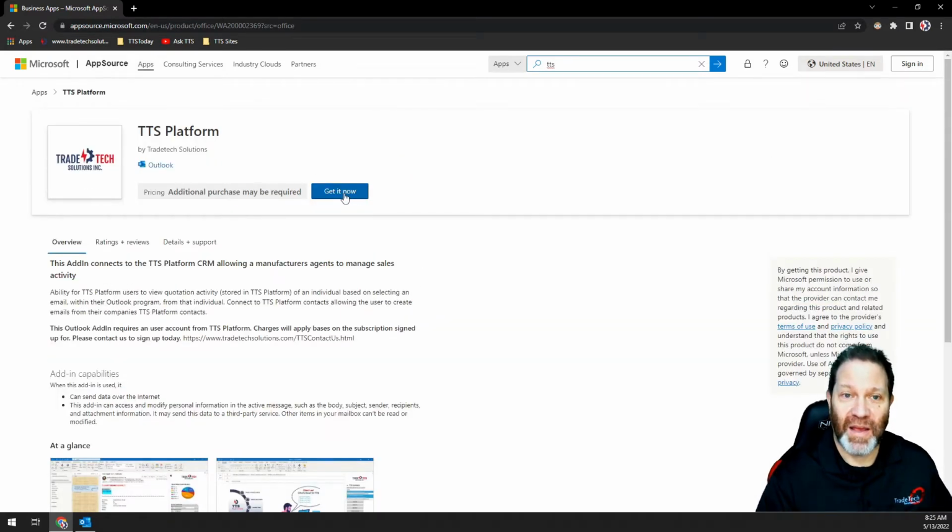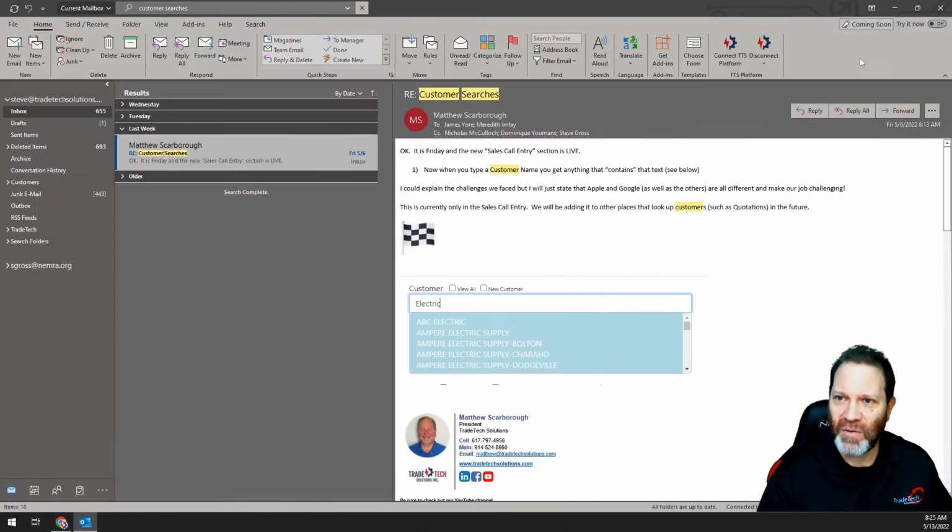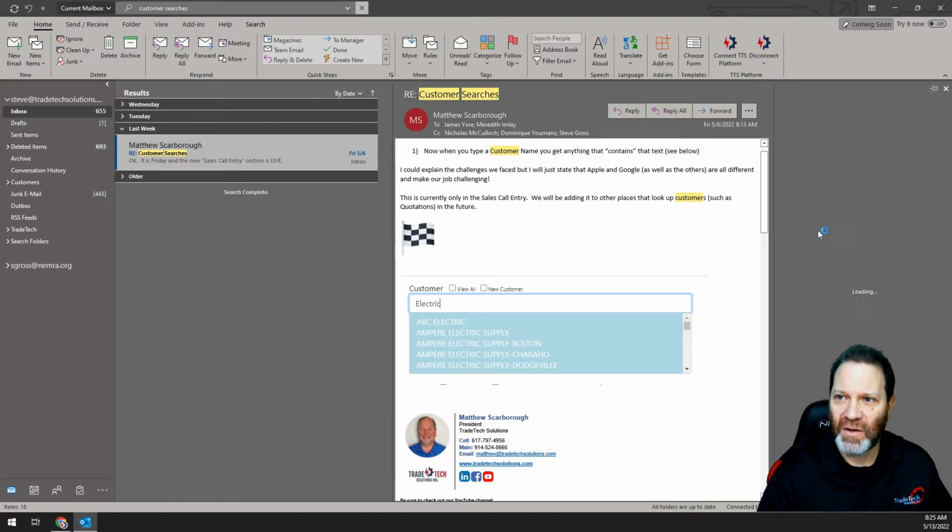Once I click on get it now, it's going to ask you to sign in to Outlook. Once you do that, it will automatically install, and you have that because you have Outlook on your computer. Again, this is designed for the desktop, not for a mobile device. So once I click get it now, it goes through all those steps, and when you're finished, you will have these two icons. So I'm going to disconnect.